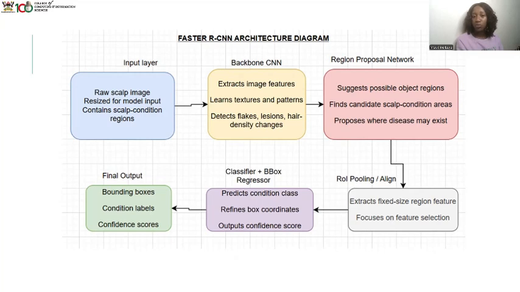Then the images move to the backbone CNN layer. At this layer, we have feature extraction. When we talk of feature extraction, we mean the flakes we will be having on the scalp, that is, tiny dandruff or dandruff which is just developing. We can talk of the texture, the different patterns, the lesions, and the hair density changes.